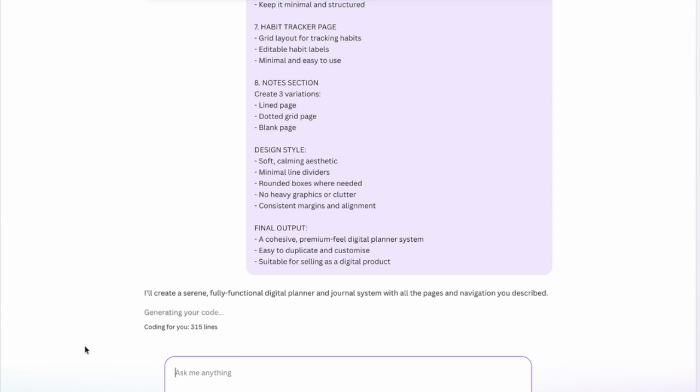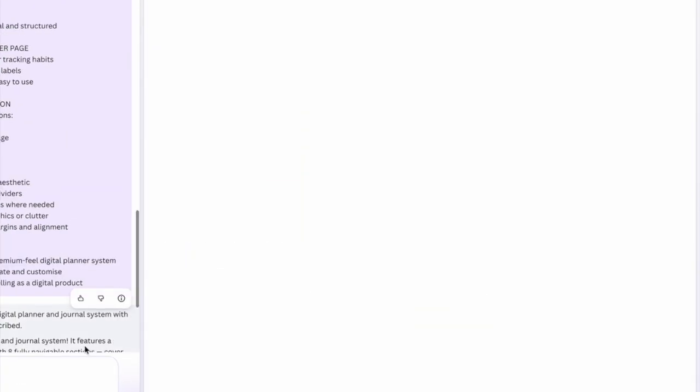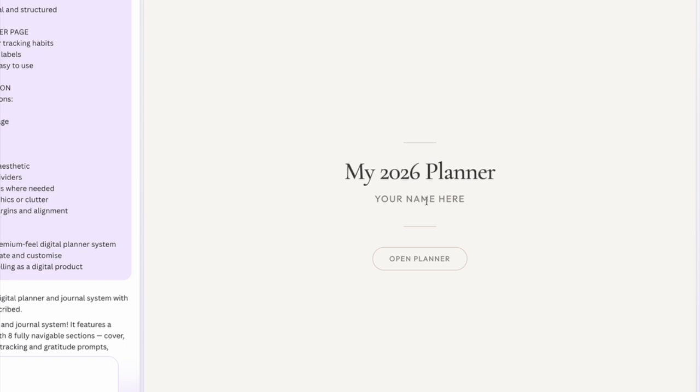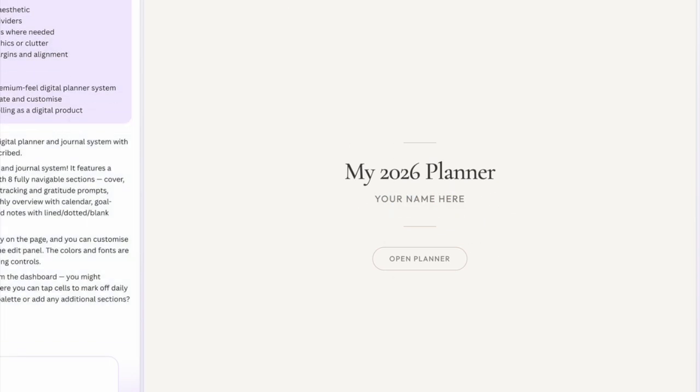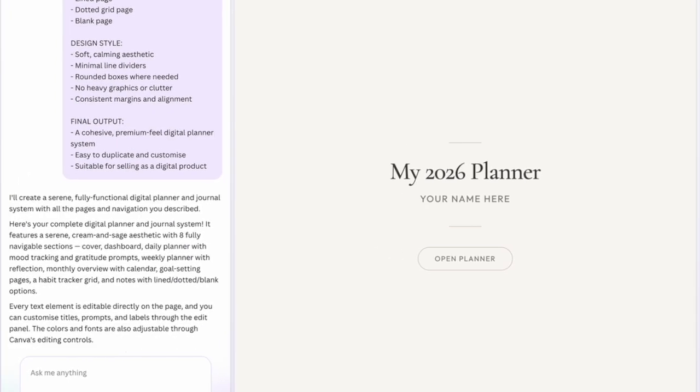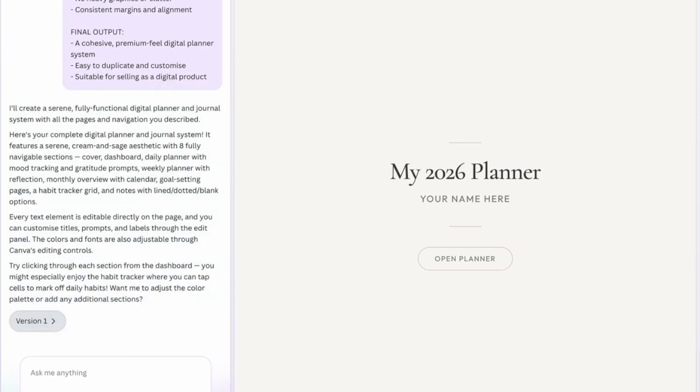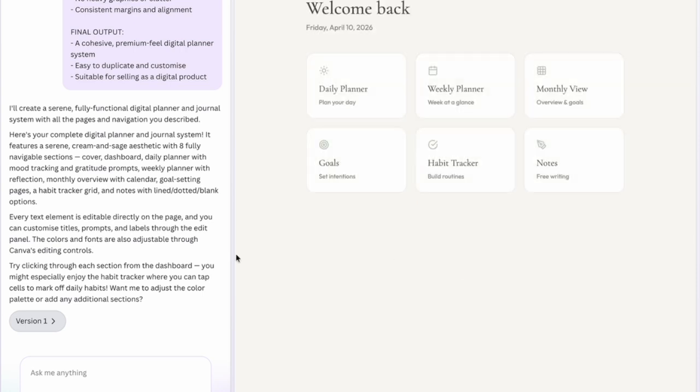All right, looks like it's almost done. Now let's see what it created. My first impression is that it looks pretty okay. The layout is clean, colors are soft, text is okay. It definitely has that calm, minimal feel we were going for. I can see a cover page, a dashboard, and different sections. So structurally, it's following the prompt quite well.